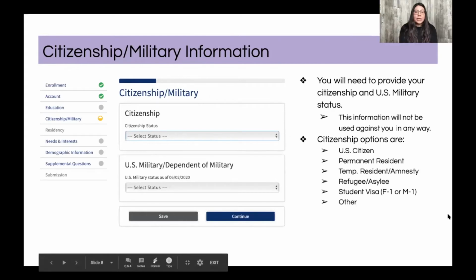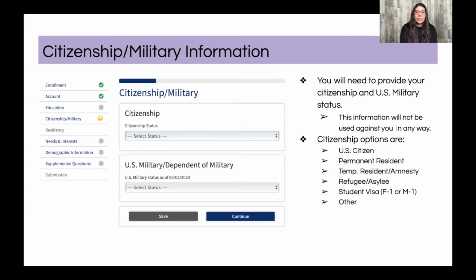Moving forward, the next section is inputting your citizenship or military information. So in this section, you will need to select the status of your citizenship. As you can see on our slide, those are the various options that you have. And depending on which you identify with, you will select either option.